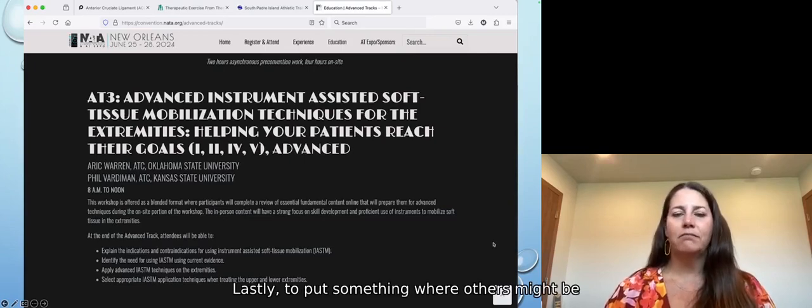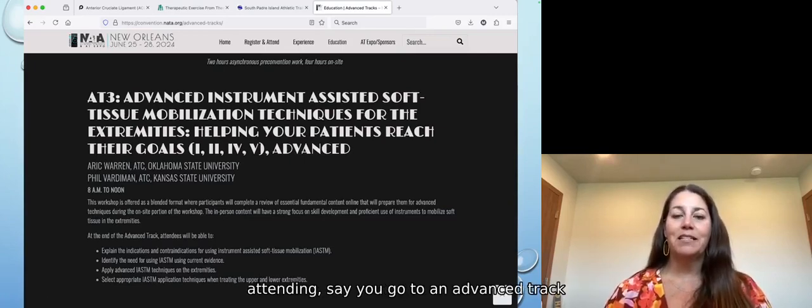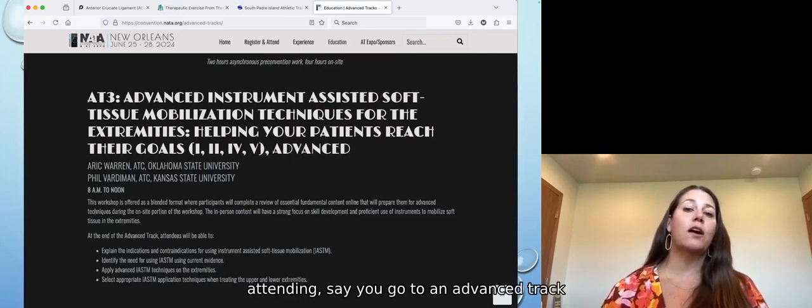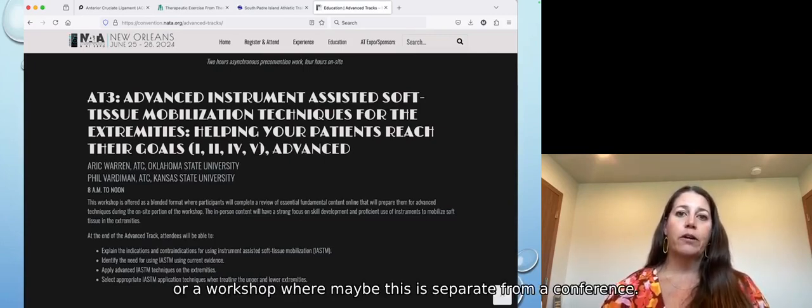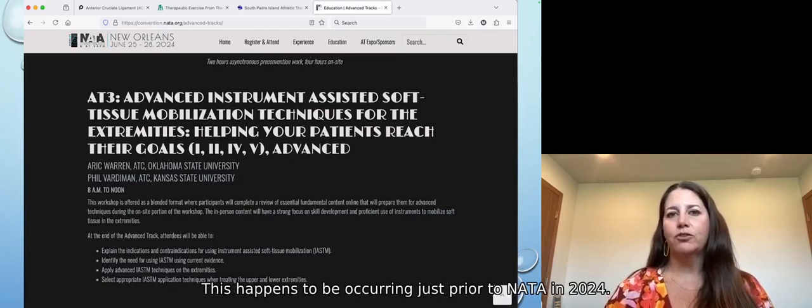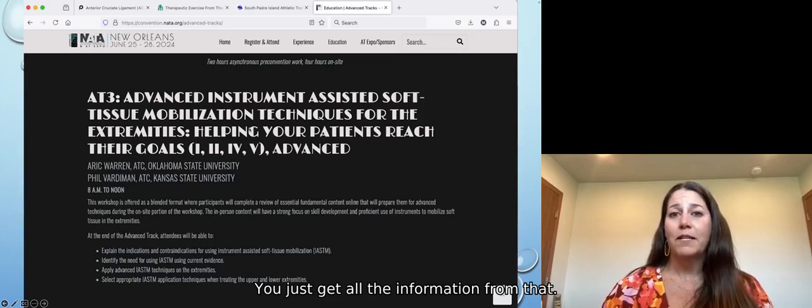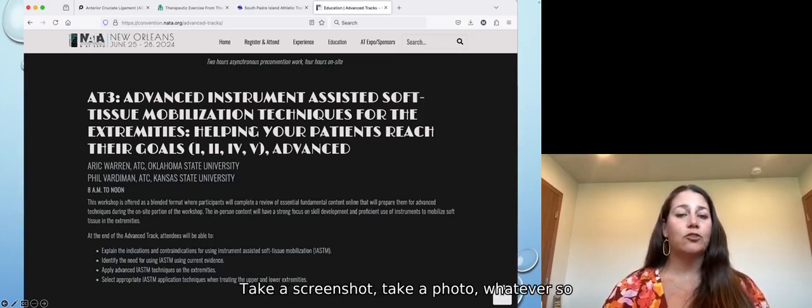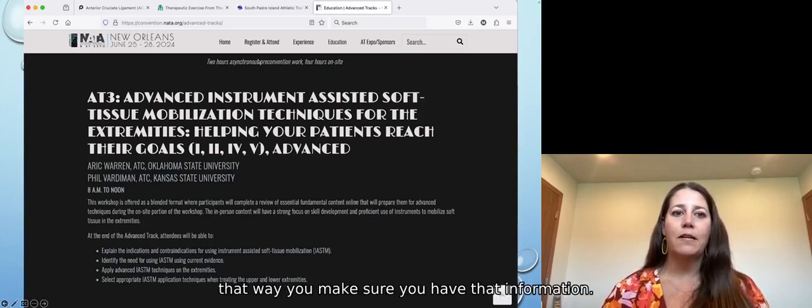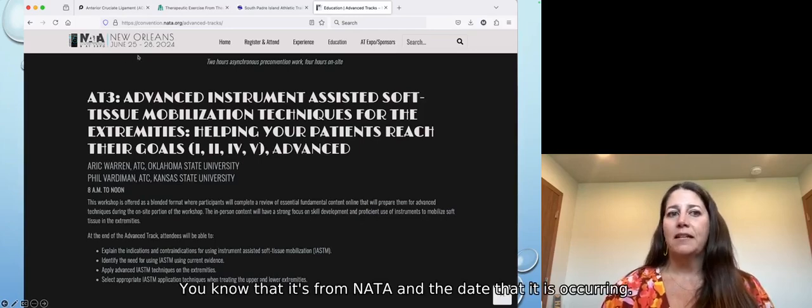Lastly, to put something where others might be attending, say you go to an advanced track or a workshop where maybe this is separate from a conference. This happens to be occurring just prior to NATA in 2024. So again, you just get all the information from that. Take a screenshot, take a photo, whatever, so that way you make sure you have that information. You know that it's from NATA and the date that it is occurring.